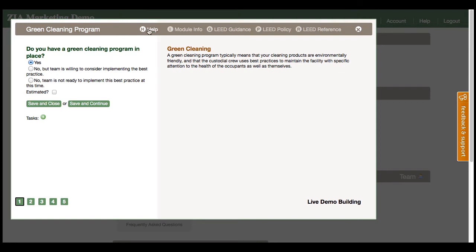Up here, ZIA provides help in many different ways. We have the LEED reference guide, the LEED policy model, LEED guidance, and module info. We always have the help function available to you. I'm going to answer this question and press save and continue to move to the next question.